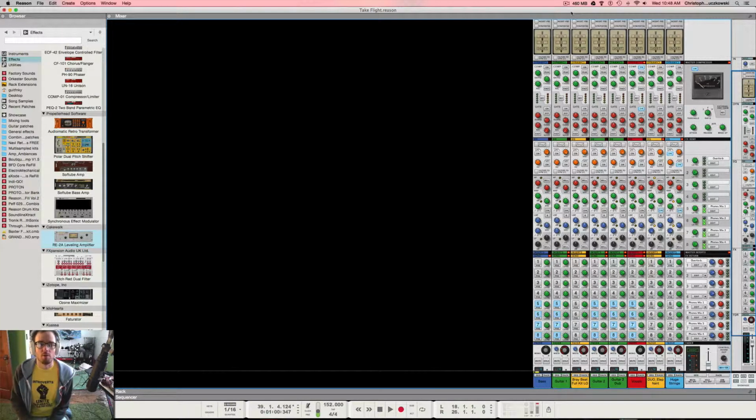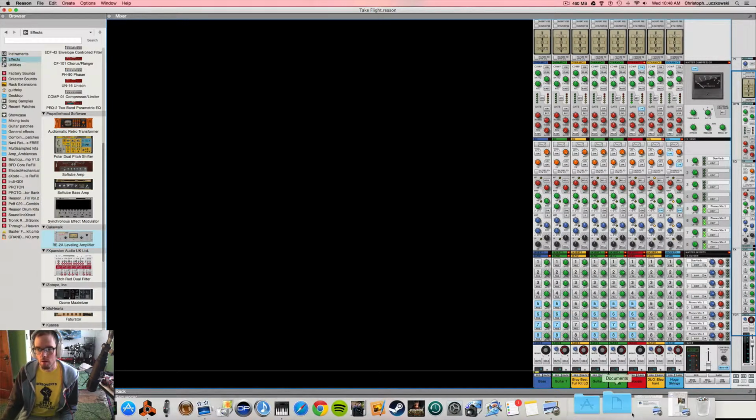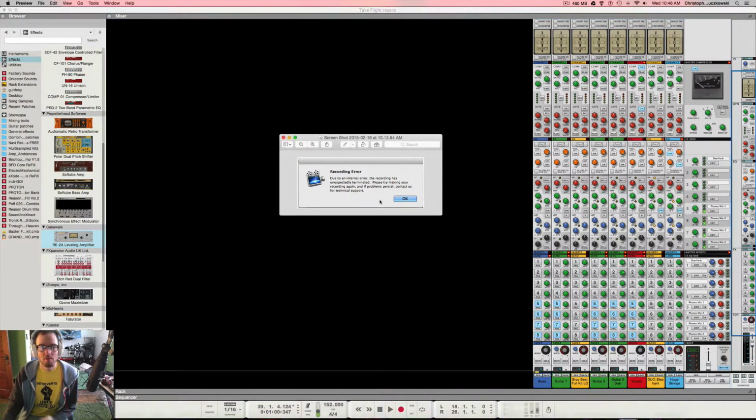Every time I was trying to use Screenflow to do that, I kept getting an internal error, which looks like this. So you'd go into your setups for Screenflow and hit record. And then you would receive this error. Due to an internal error, the recording is unexpectedly terminated.